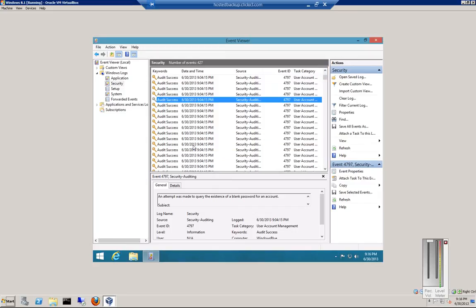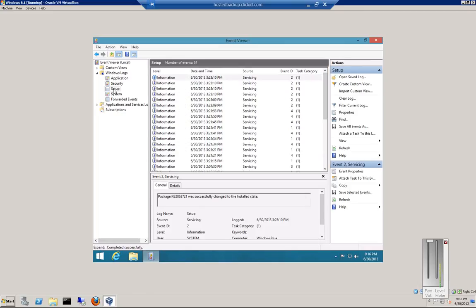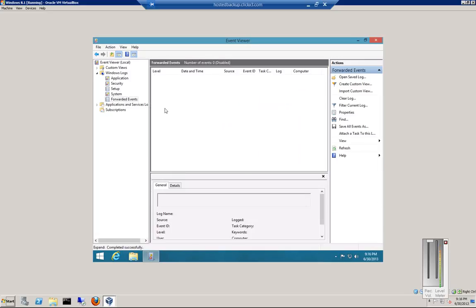If you see a lot of failures, it means someone's trying to access your computer, possibly illegally. Setup log is anytime you set up your Windows operating system, you'll see information that could help you troubleshoot any types of issues. Forwarded events are events from other computers. You have to actually set that up, which we did not do at this time.